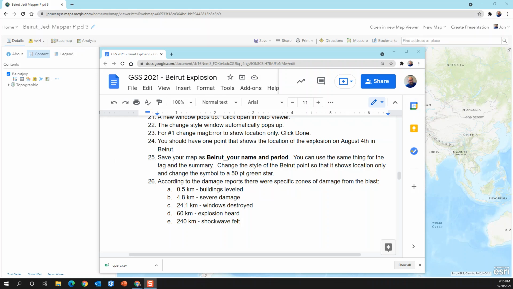So here I've expanded the instructions a little bit so that we can see number 26 here, and that we're about to make specific zones or buffers for damage reports. So within the first 0.5 kilometers, buildings were completely demolished, leveled. 4.8 kilometers, severe damage. 24 kilometers out, windows were destroyed. 60 kilometers out, the explosion was still heard, and 240 kilometers away, a shock wave was still felt. So we have to create these buffers.